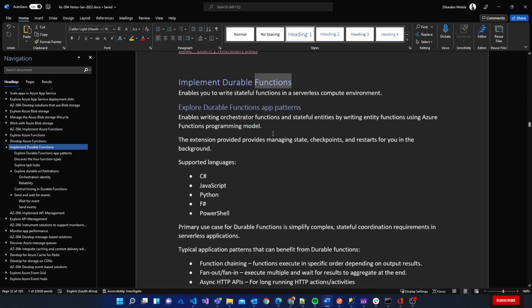So, where are we now? We are now done with Azure function apps. Now we are in Azure Durable Functions. Durable functions enable you to write stateful functions in a serverless compute environment. This is what makes them durable. Then here we say, explore durable function app patterns.